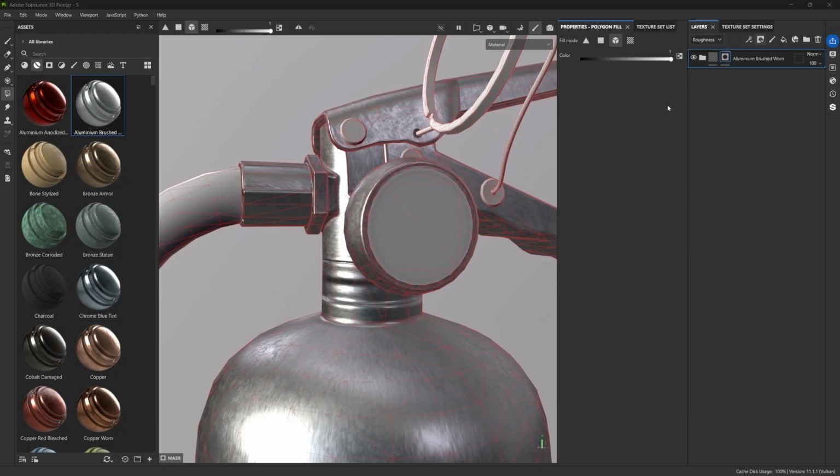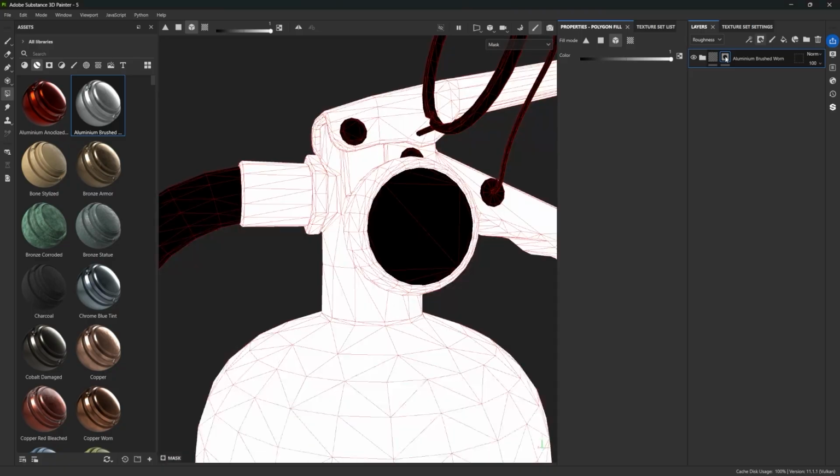To see where our mask is located, Alt plus click on the mask. White is where our mask is active. Black is invisibility for our mask. Initially, we used a black mask to make everything invisible and subsequently painted with white, that is, made visible the material where we needed it.